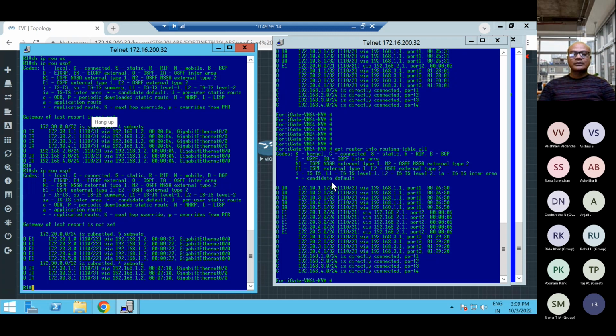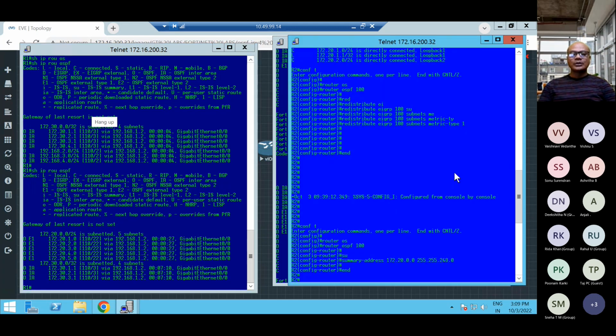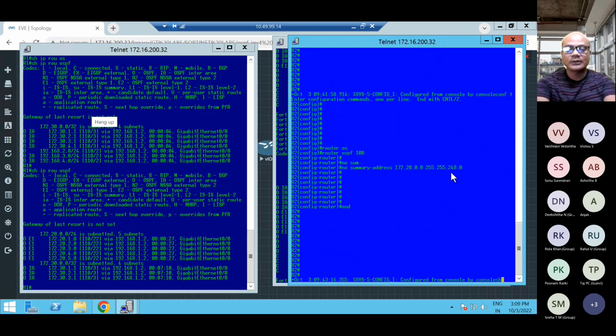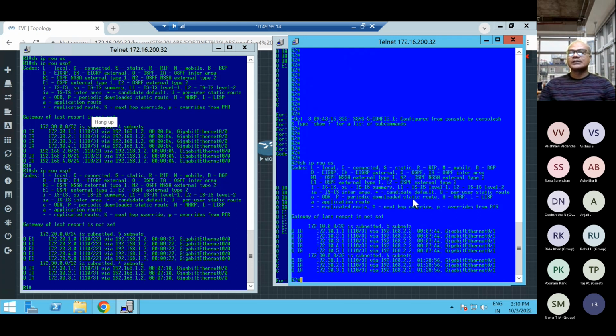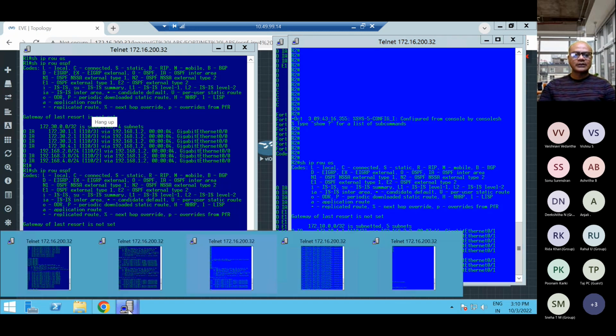If you check for router 2, show IP route OSPF. So this guy has learned the 10 and 30 networks, right? 10 and 30 networks have been learned. Check for R3. We didn't check for R3.